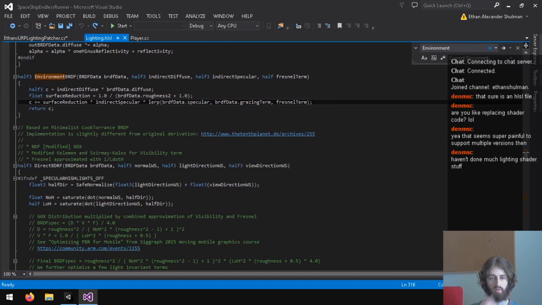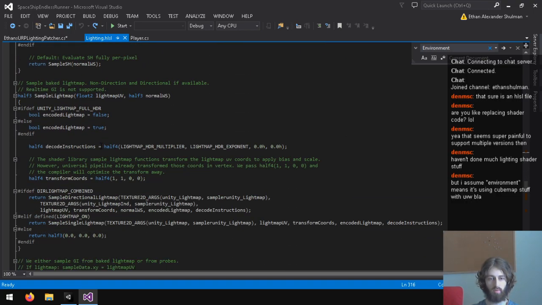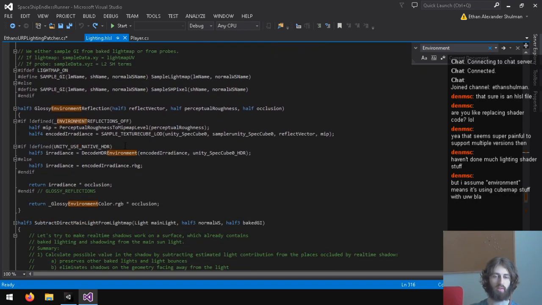I just need to make sure this indirect diffuse isn't also coming from light probes. I haven't done much lighting shader stuff, but environment, I assume environment means it's using the cube map stuff. Yeah, I don't know. They can actually encode the cube map however they want because it all goes through Unity functions, like how we do sample texture cube LOD. They could store it in a texture 2D if they wanted to and then just use a hacky function to put it together.